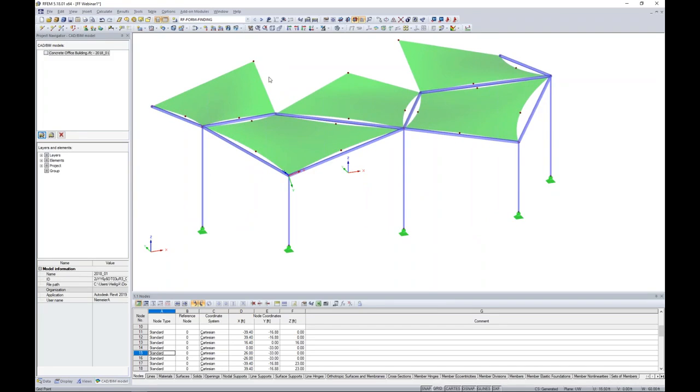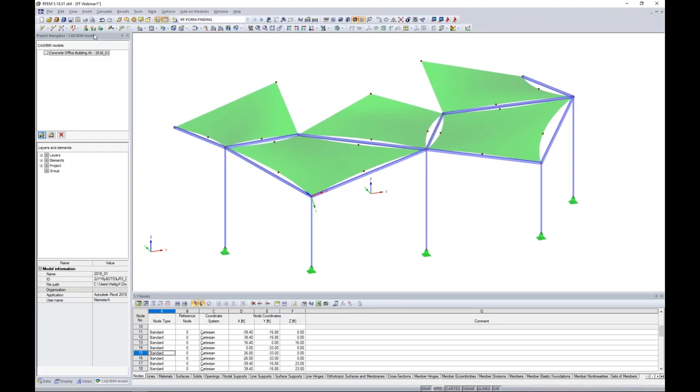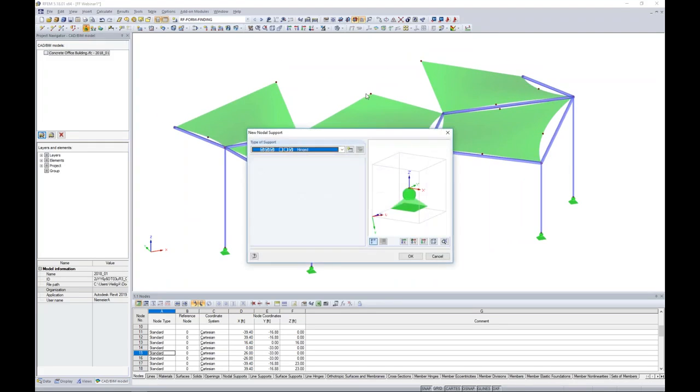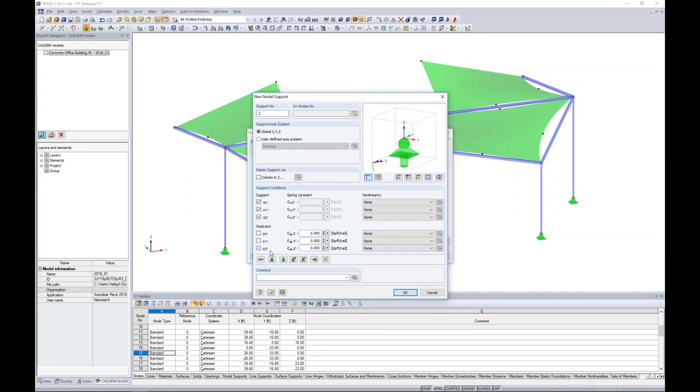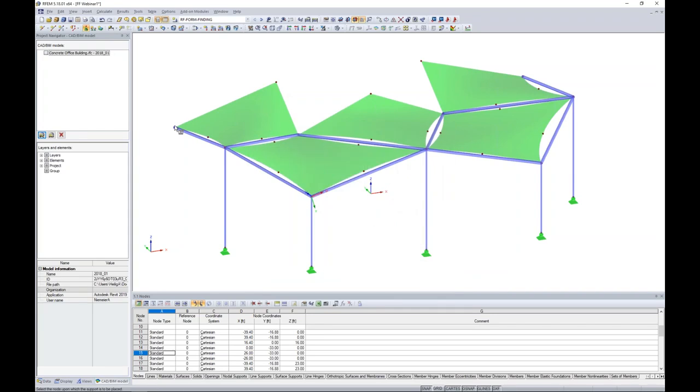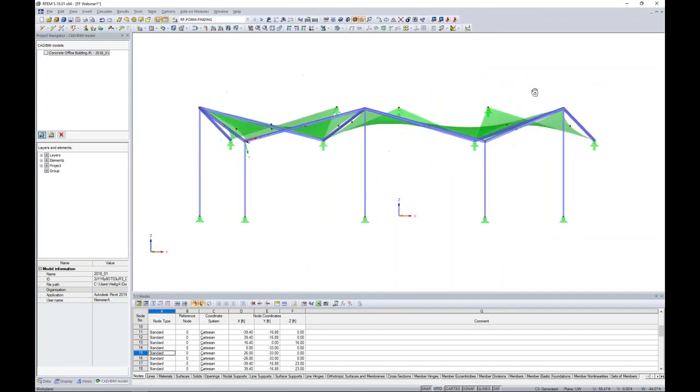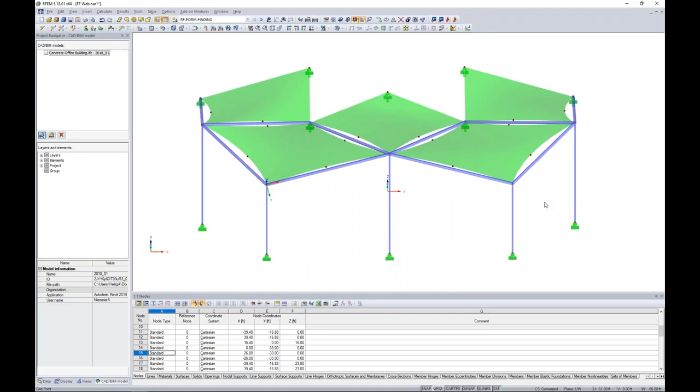Now, for the locations framing into the office building directly, we also want a pin support, which I can access my nodal support once again. I'm going to create my own definition here because I want to release the moment in the Z direction as well. So I only have a typical pin with translation restraint in the X, Y, and Z. I've now defined that particular support type, so I can click directly on my nodes where they will be framing into the office building. And just like that, we are done with our geometry.